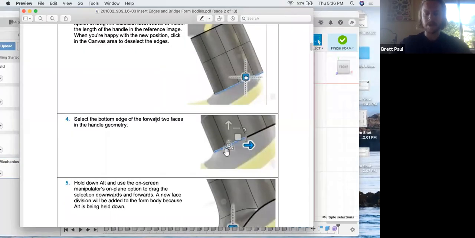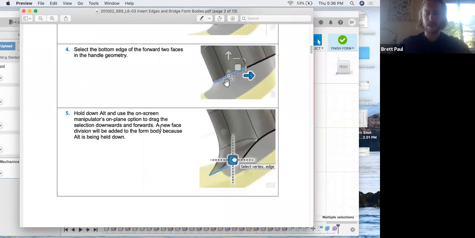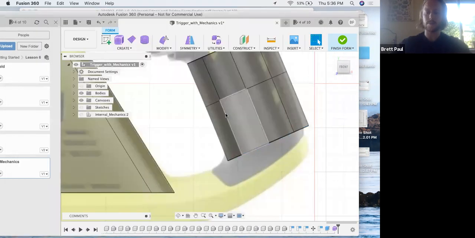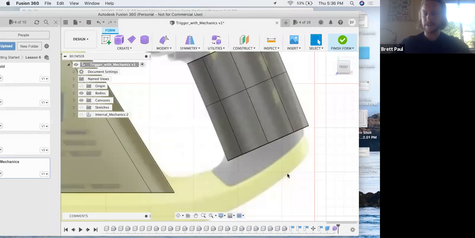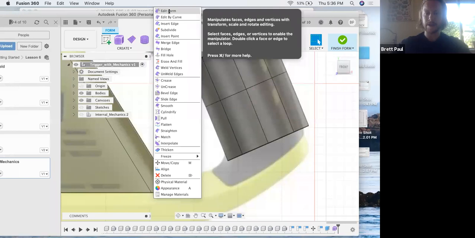Now we're going to select the bottom edge of the forward two faces in the handle geometry. Hold down Alt and use the on-screen manipulator's on-plane option to drag the selection downwards and forwards. By forward, they mean forward on the saw, so left. A new face division will be added to the form body because Alt is being held down. If you accidentally left-clicked anywhere out here, that means you're out of the edit form mode, so you have to go back into it.